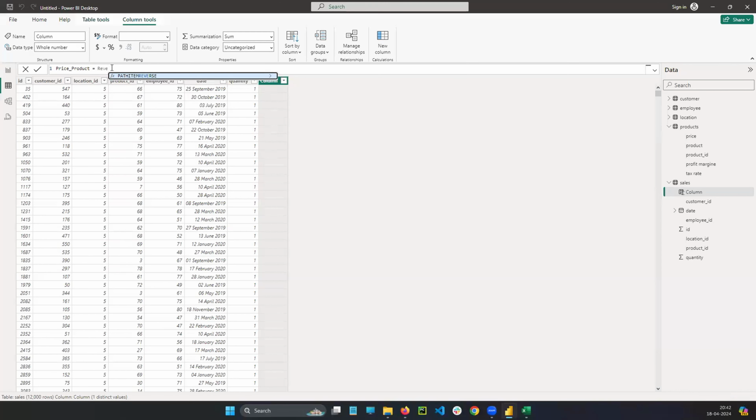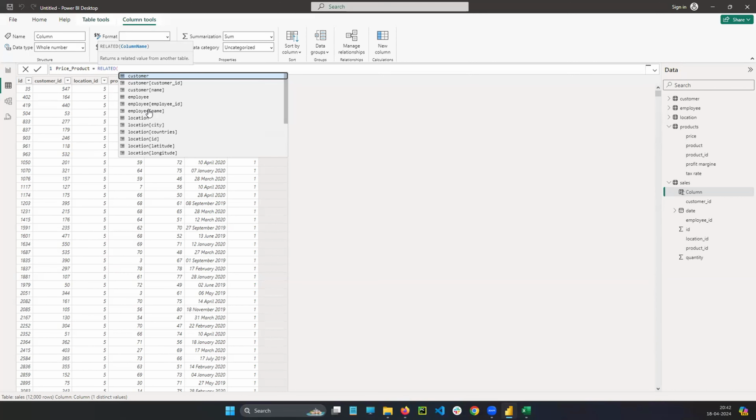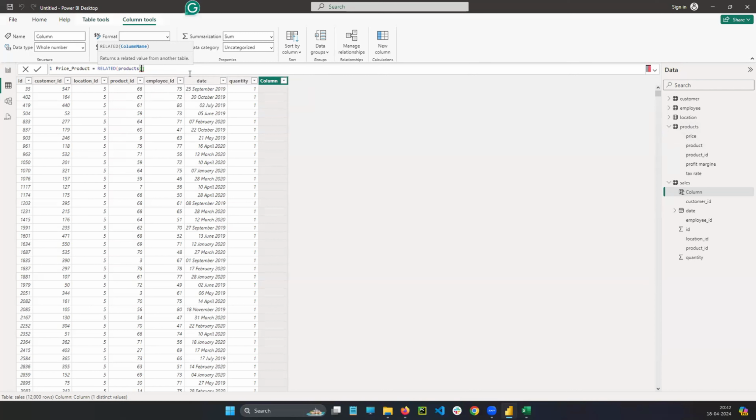Let me check here. I think RELATED. Related is the function that returns a related value from the other table. So I will use the RELATED function. The price is present in which table? Price is present in the product table. In the product table, what was the column name? The column name is price.